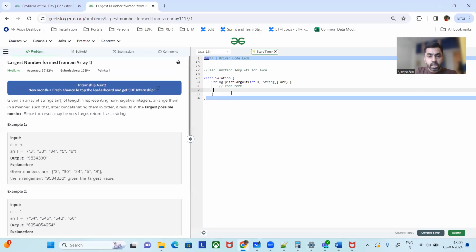Now, first we have got this array. I'm going to write the code in Java, and I'll show the code in C++ later on. So let's sort this with Arrays.sort. The logic of this sorting is important. We're going to sort the array, and in the comparator function there will be two elements, A and B.